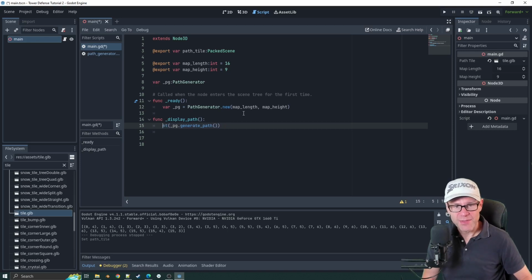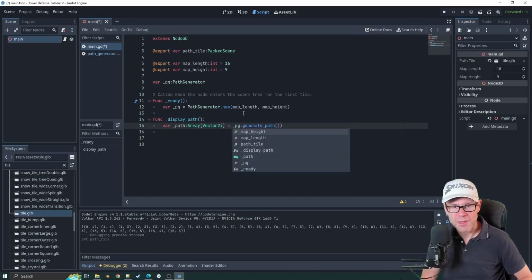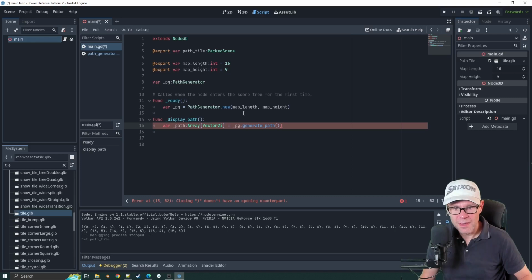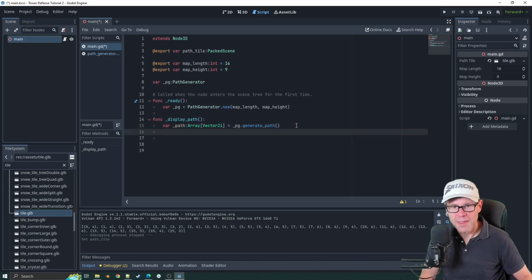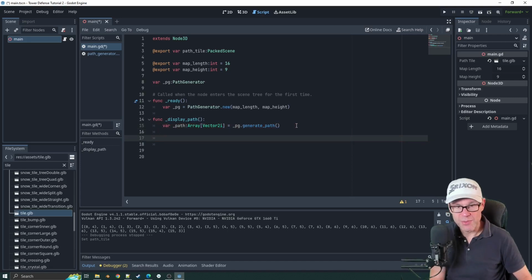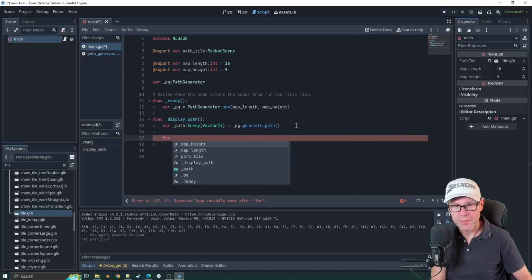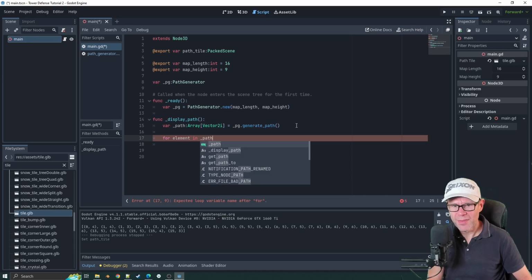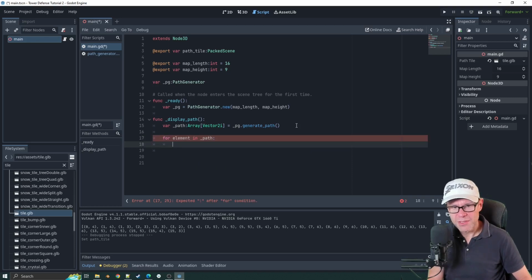Yeah, so let's generate the path. So we'll just say var path of type array of type Vector2i equals, I think that's all we need to say, and that should work fine. Doesn't have an opening counterpart. What have I messed up? Oh, we have too many brackets. Yeah, lovely. And now what we can do is we'll just say for element in underscore path. Yeah. And let's just print that.